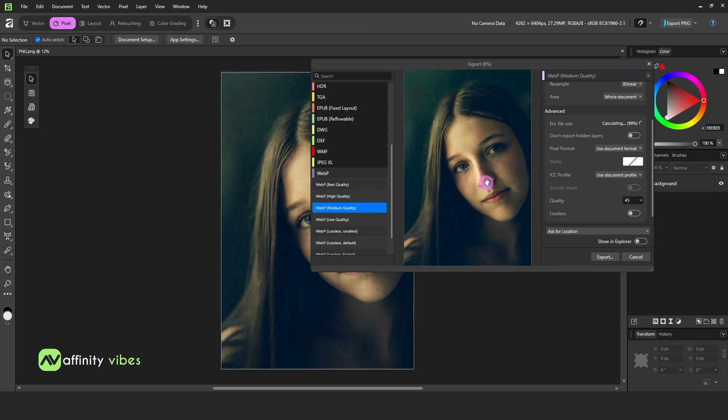If I switch to medium quality, the file size drops even further to around 174 kilobytes. However, the quality also drops to around 45%. For some images that may be acceptable, but for most projects I don't recommend using medium quality. Instead, I suggest using only these two options: high quality or best quality with a custom quality setting.